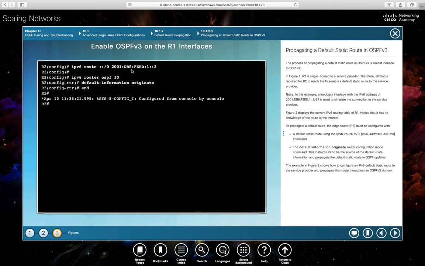is we define the default route. Again, ::/0 is all 0 addresses, which means default route. And then it's going to tell it to distribute that information and mark it as originating from router 2, exactly like we had before with IP version 4.